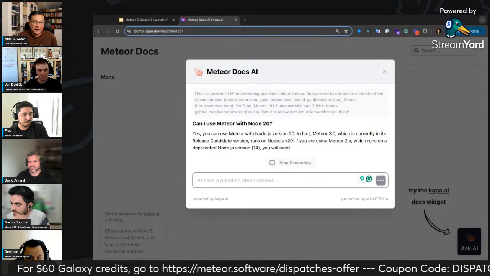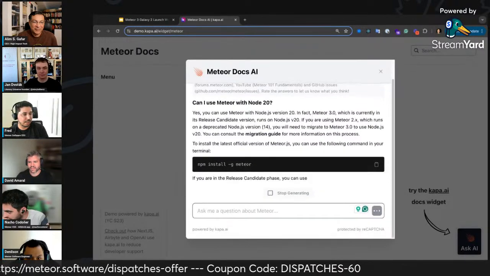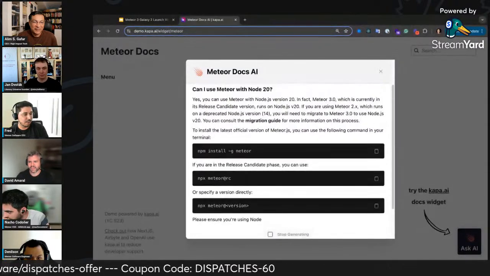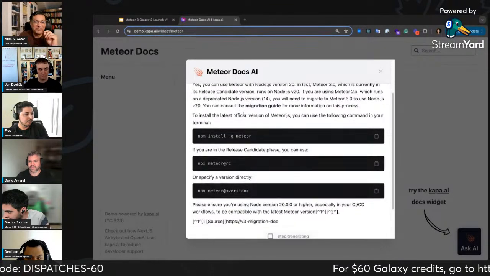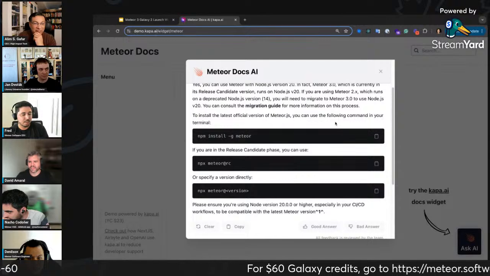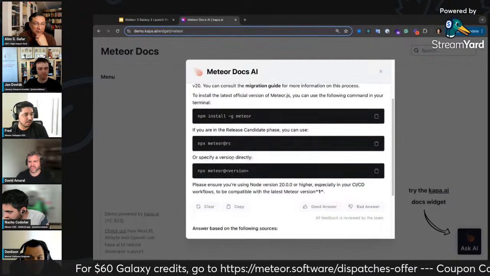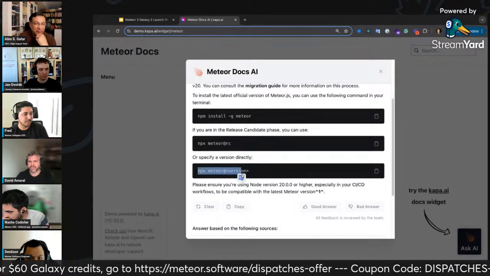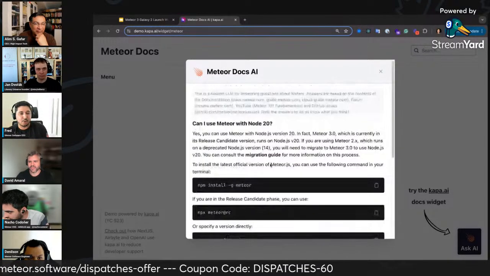Yes, you can use Meteor with Node.js version 20. In fact, Meteor 3, which is currently in release candidate version, runs on Node 20. And you have other info here as well. Then it shows you how to install the latest version of Meteor, how to install the release candidate, and also, if you want to specify a version here, you can do that. So it is the correct answer.